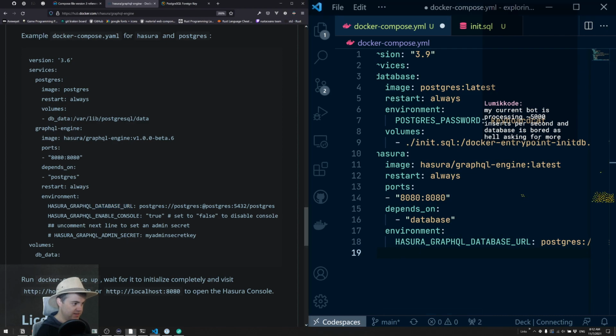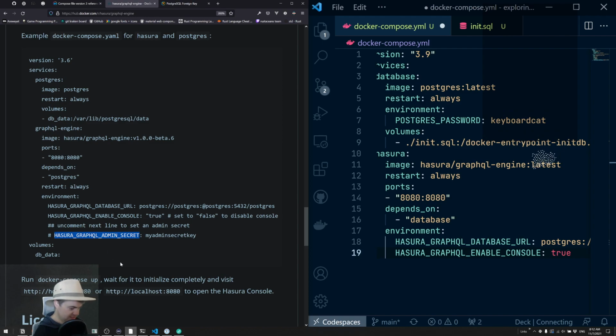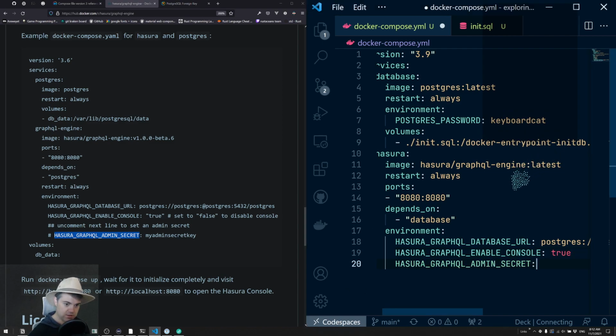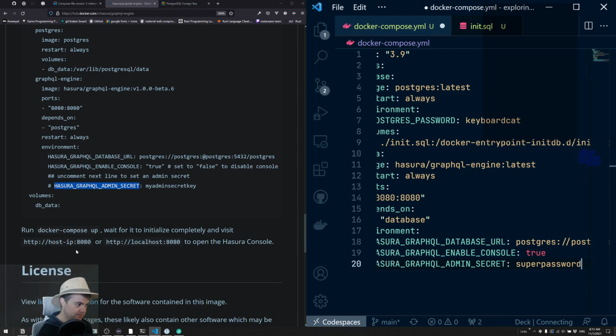We need to enable the console so we can log into it, so it's not just a remote thing. So true. And let's give you a password too. So let's do super password, because that is very secure. It's super. Come on. Of course it is.